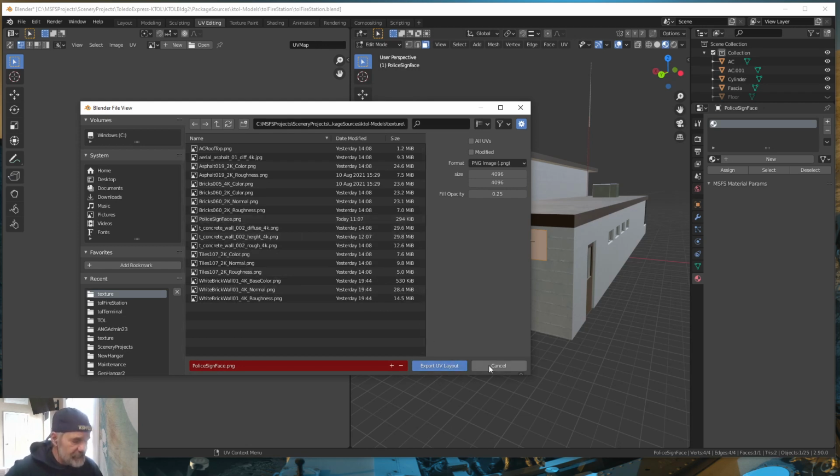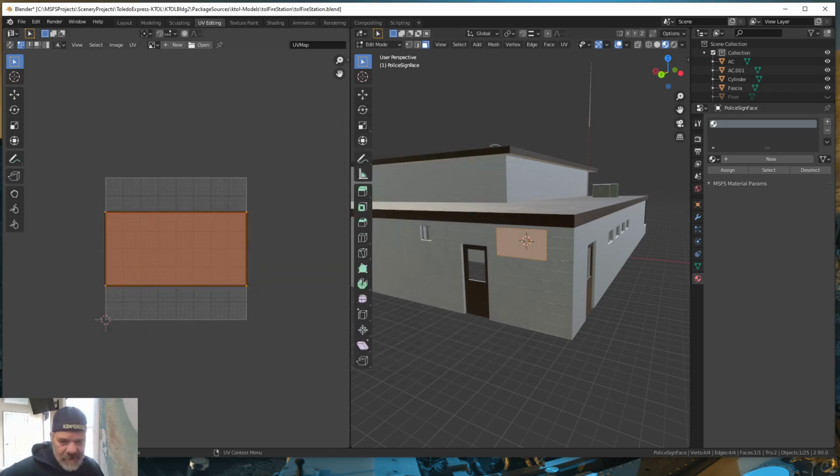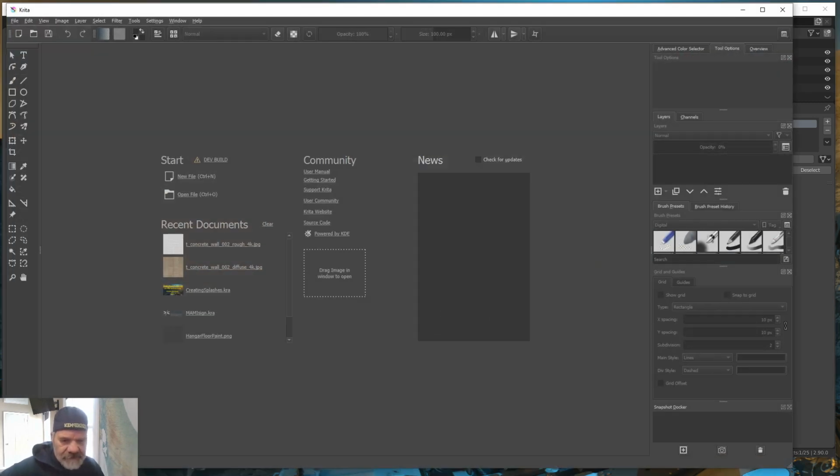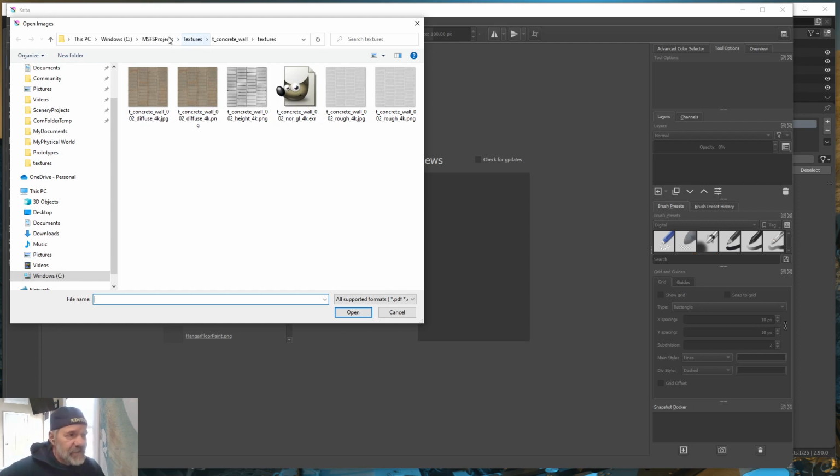Now I've already done that, but you give the resolution or the image size that you want. Here I'm doing a 4K sign, so 4096 by 4096, and then you click Export UV Layout. Basically what that gives you is, now I'm going to open up Krita. Actually, I already have Krita open. So I want to open a file, and I navigate to where I have my project textures.